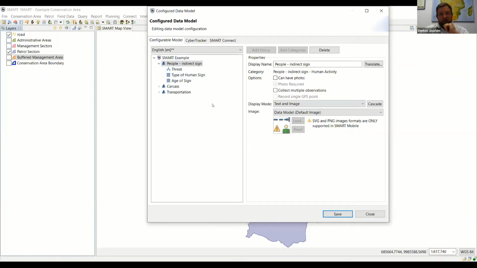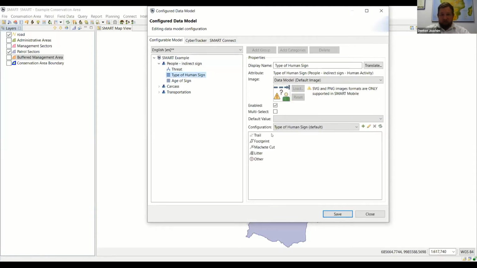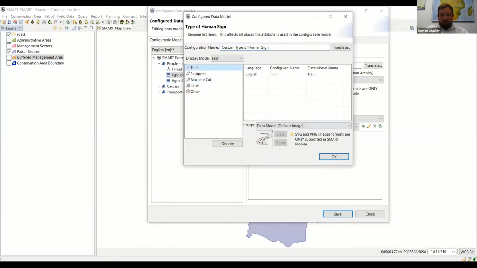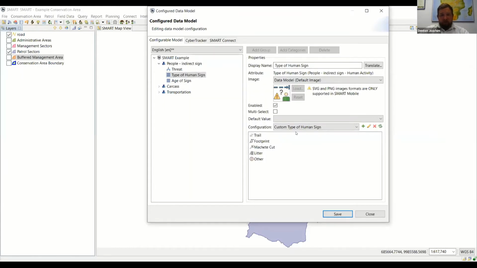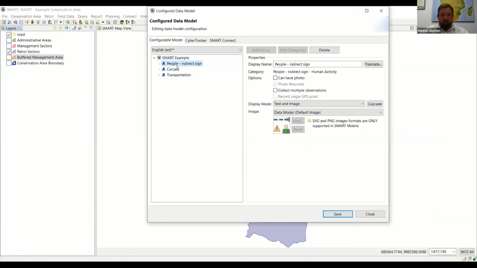Now the same thing applies with the different attributes. I've got a list attribute here, trail, footprint, etc. I can actually edit this here and change the icon if I want to, the name, as well as the display, whether it's text or image, etc. So I'm happy with what I've got right now. The next thing I want to do is just change a few details or the way in which it is displayed, for example, on the device itself.